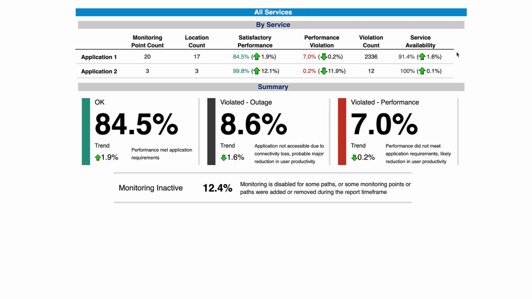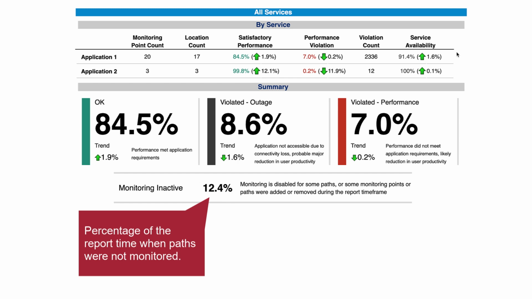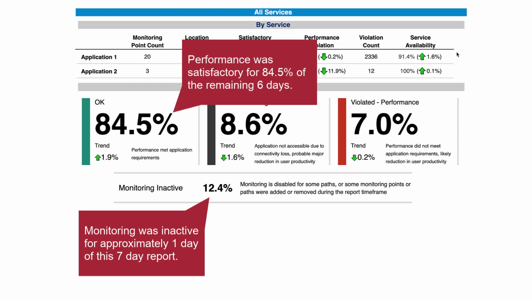Monitoring inactive represents the percent of the selected time range where paths in the report were not monitored. This could be due to offline monitoring points or to the inclusion of network paths or web paths that were created partway through the selected time range. In this example, paths were not monitored for 12% of the 7-day report, which works out to be about 1 day. Path performance was satisfactory for around 85% of the remaining 6 days.